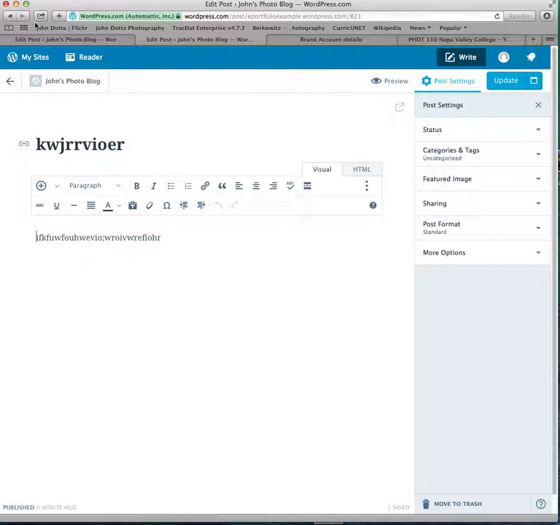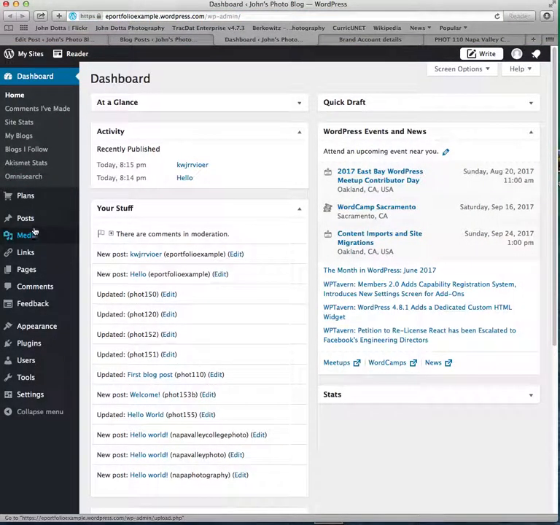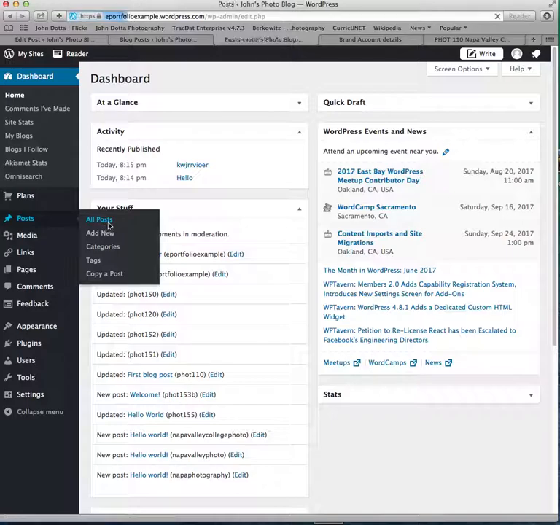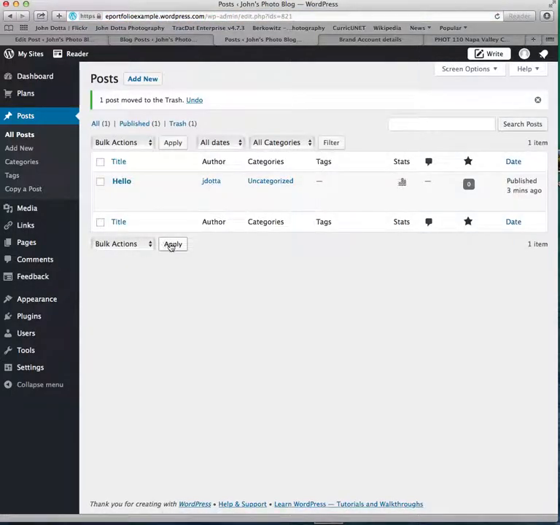Okay, I'm going back to the old one. Sorry. If you know how to do this, if you are really savvy about this, go ahead and use this. I personally don't like it. I like to go here, posts, all posts, and I'm going to hit trash because I don't want this. Boom, there we go. Got one in the trash, one published. That's what I want to see.